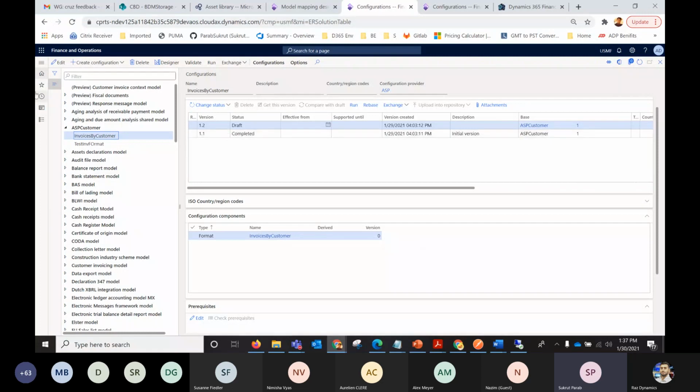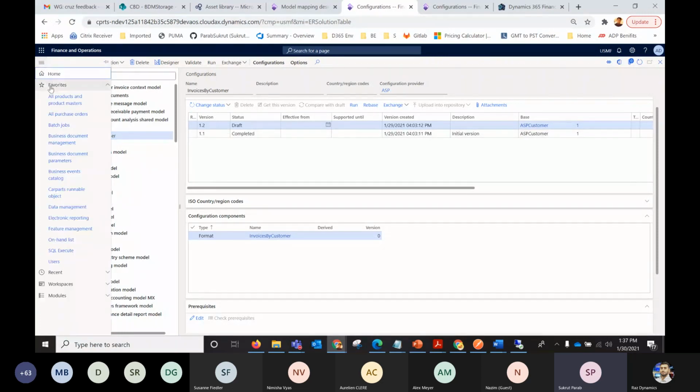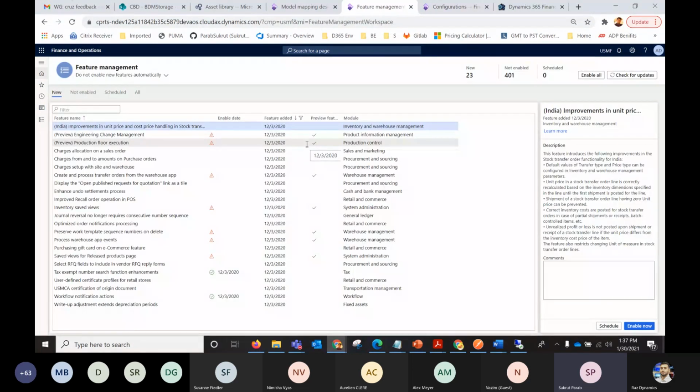To start with the configurable business document, first of all, there are two prerequisites which are required. The first one is you have to enable the configurable business documents from feature management. Once you go to feature management, you can filter on business document and enable those if they are not enabled, which should give you a workspace with the name configurable business document management.